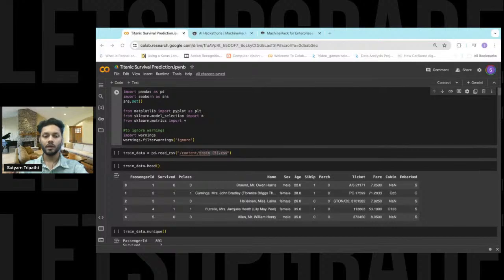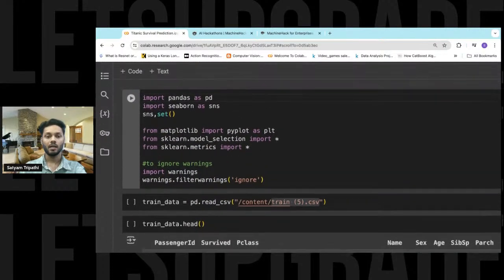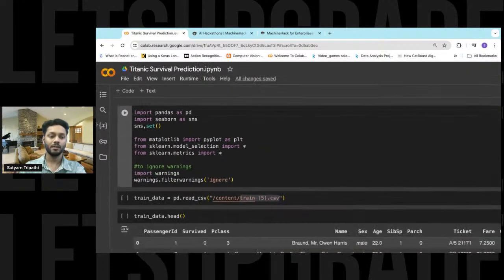Guys, whenever you are joining a live session, always try to join it from your laptop so you'll be easily able to see these things. Let me zoom in a little bit so you guys will be able to see it. Okay, cool. Now I think this much zoom is enough.